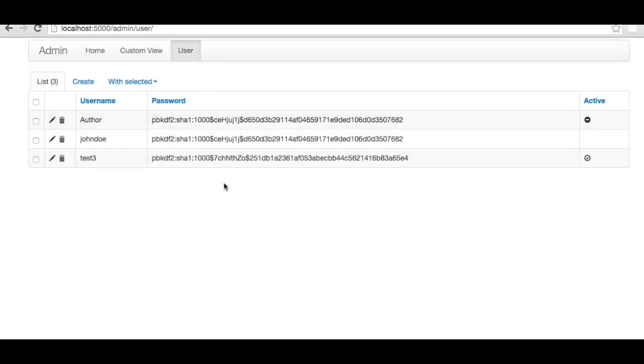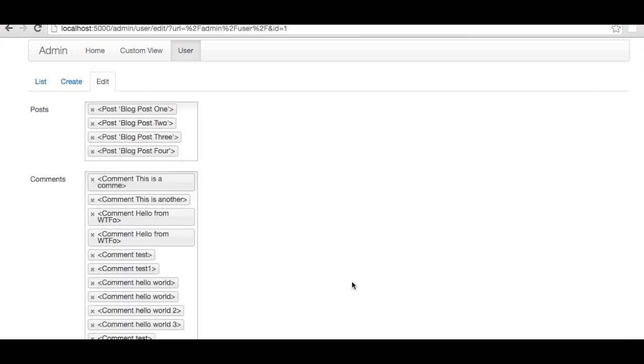Now, if we go to http://localhost:5000/admin/user/, you will see a list of all the users currently in the database. If you click on the pencil icon, it will take you to an interface where all of the attributes of the model can be changed from the web.